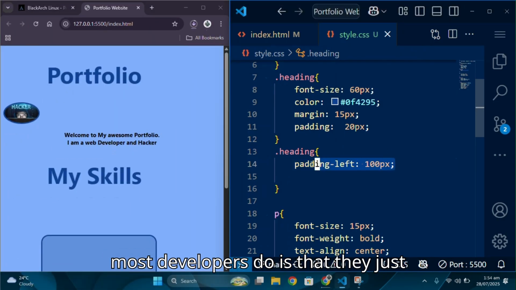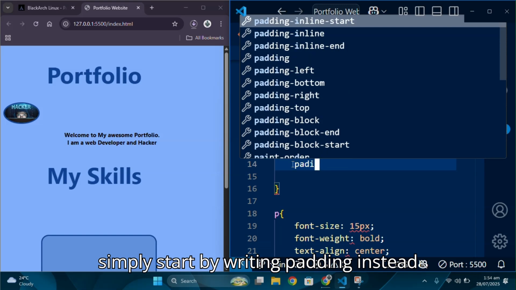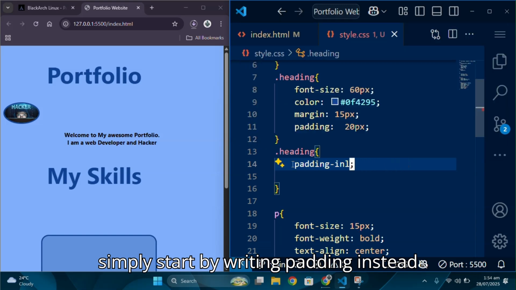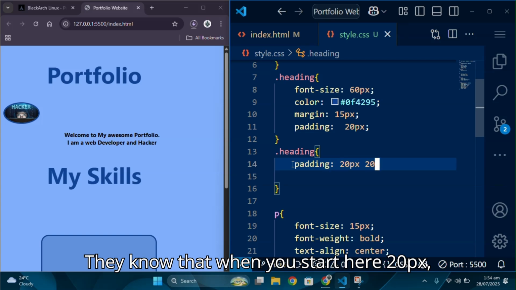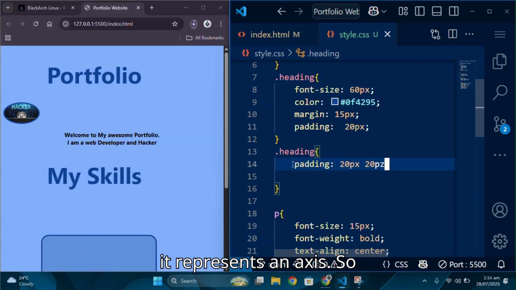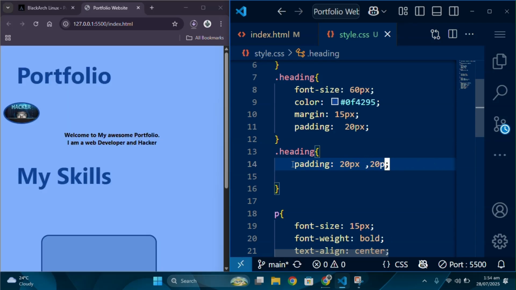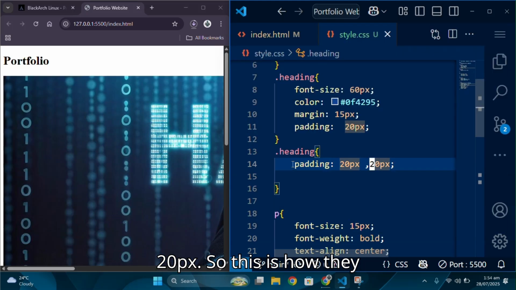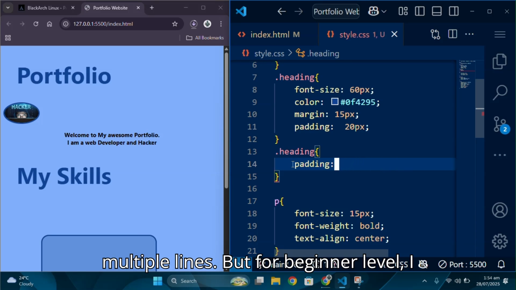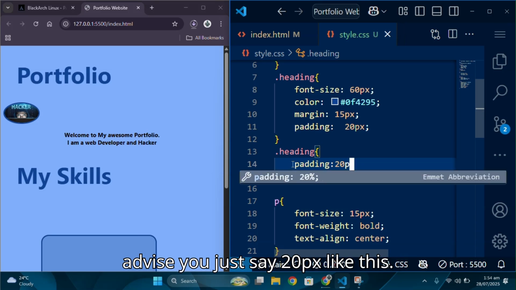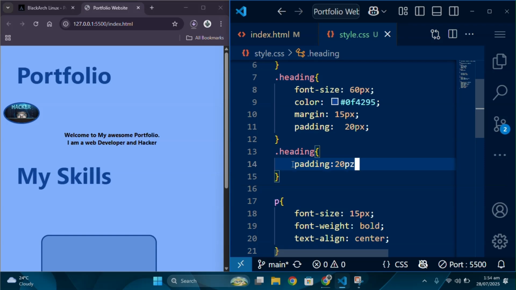So now what most developers do is that they just simply start by writing padding instead of specifying the left or right. They know that when you start here with 20px, it represents an axis. So 20px, 20px, 20px. This is how they can write it, and they can write it in multiple lines. But for beginner level, I advise you just say 20px like this.